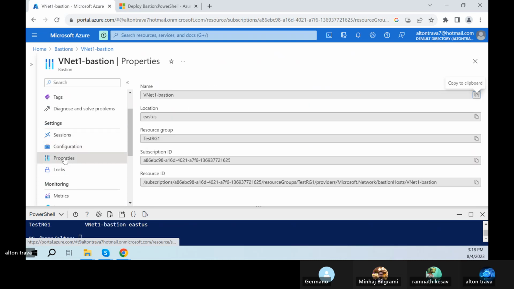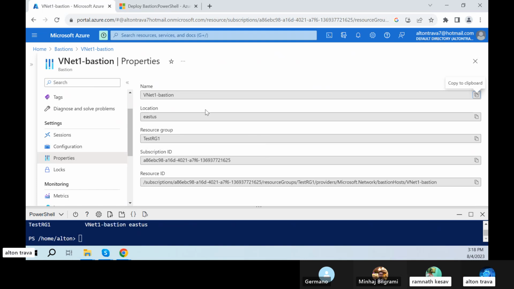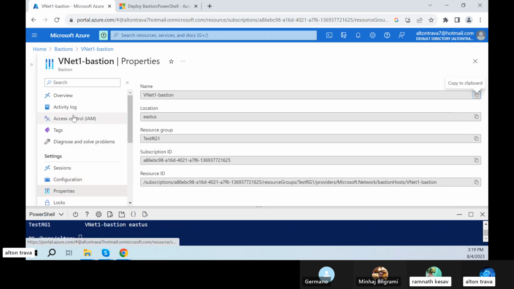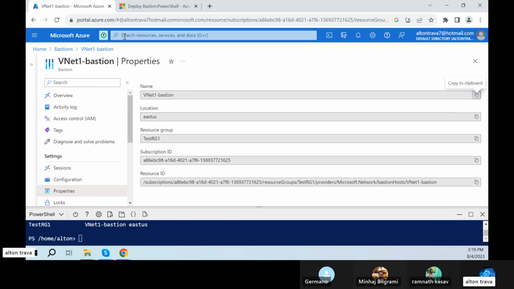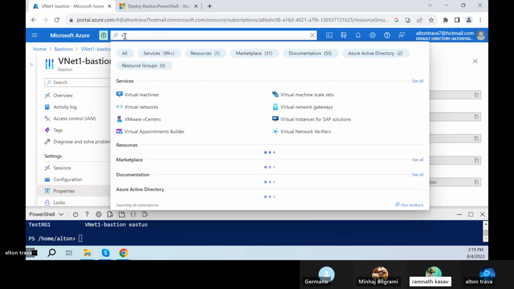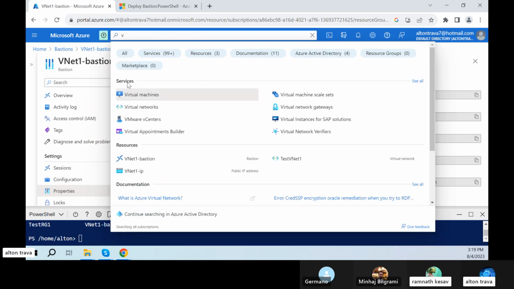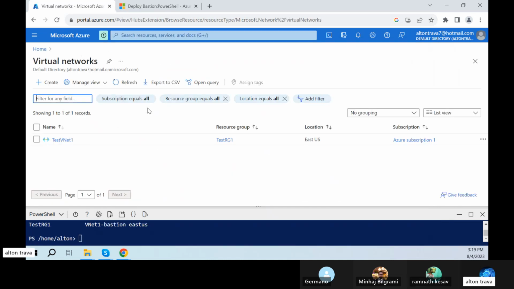Basically, you're doing that. Test RG1, location, name, everything has been proper. You can try for VNets in the top. VNet, virtual net, similar virtual networks. That's VNet 1, created. Test VNet 1 is there.